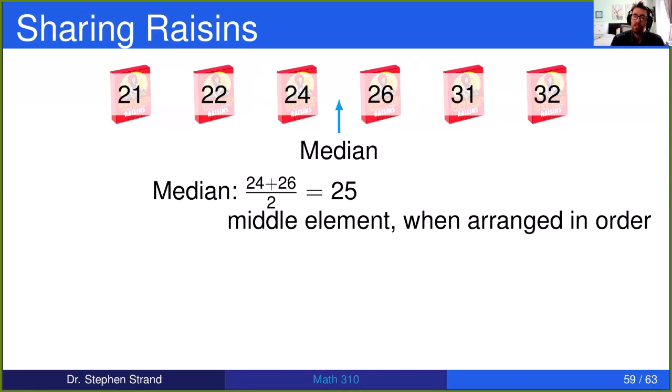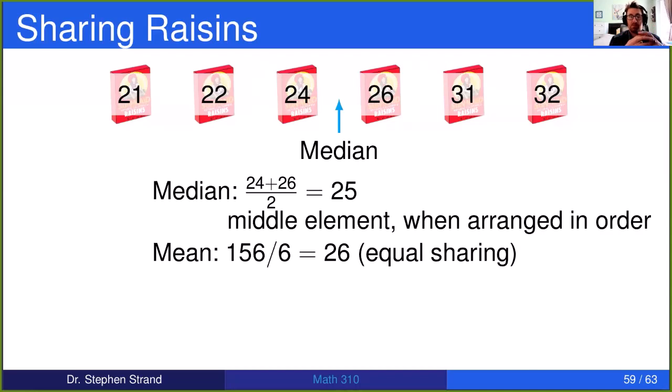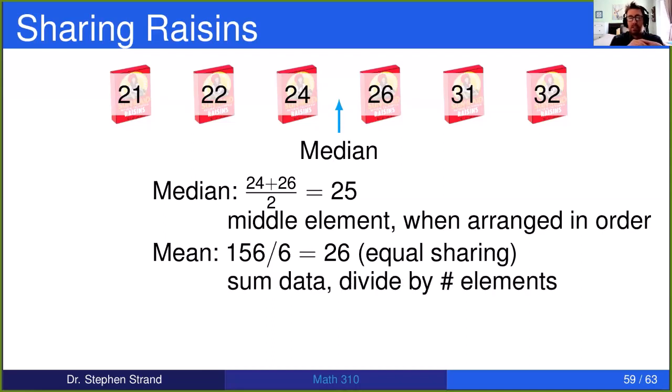And so just to summarize, the median of this data set is 25. The mean of this data set was, when we took the total number of raisins, 156, divided it equally among the 6 students. And so that gave us a mean of 26 raisins. And that's kind of the equal sharing model. And in general, when we talk about the mean, what you want to do is sum up the elements and then divide by the number of elements. So in this case, there were 6 elements, so that's why we divided by 6.